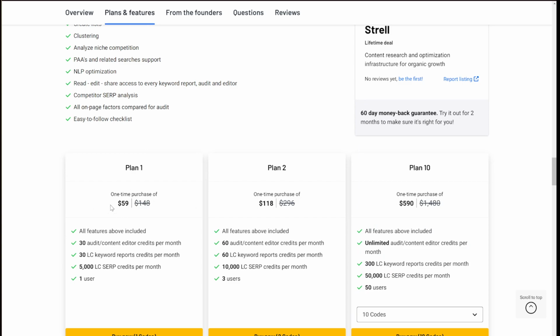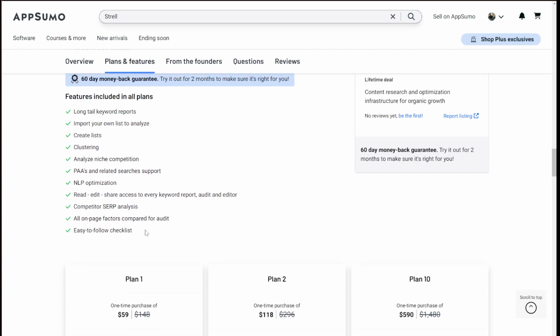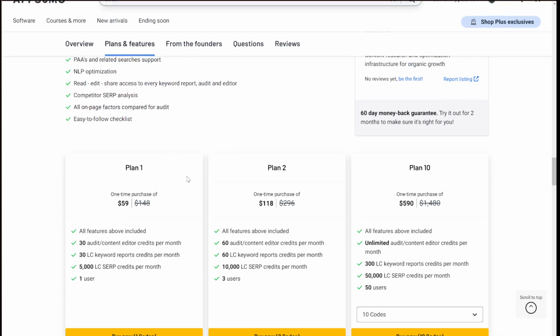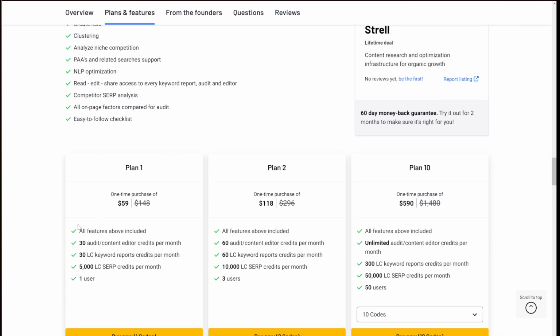So with the plan 1, it's $59. You have all of these features that come in it. They don't take away anything for the plan 1. So if you only need 30 audits, 30 low competition keyword research credits per month, and 5,000 SERP analysis, plan 1 will be plenty for you. If you have more than one site, or maybe you're churning out articles at a much higher rate.